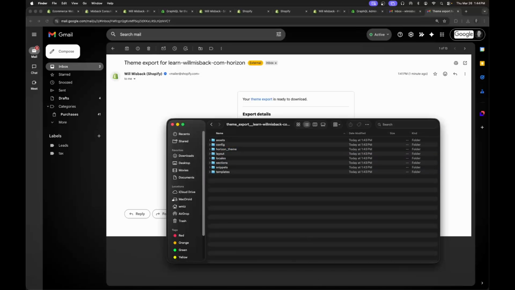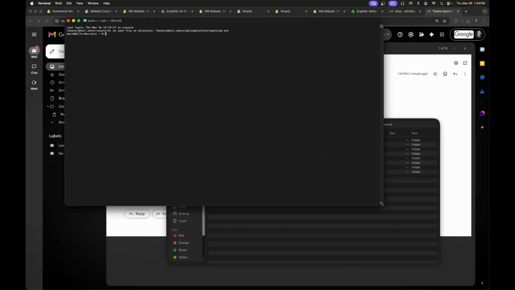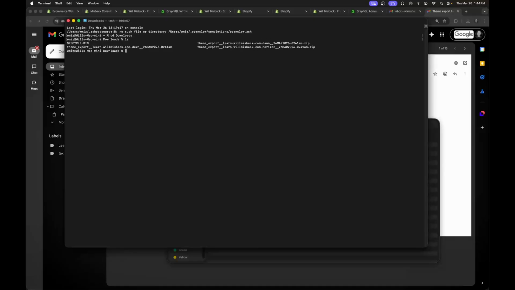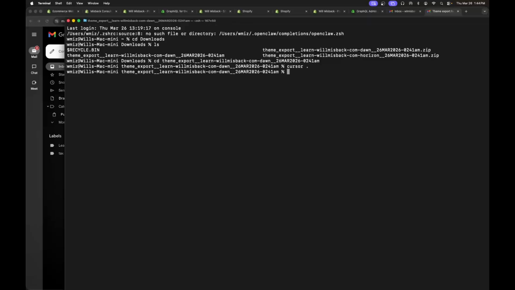From here, I'm going to bring up a terminal window, navigate into my downloads, and open up that theme export, the Dawn one. From there, let's go ahead and open this up in Cursor. That should bring up Cursor here in a moment.